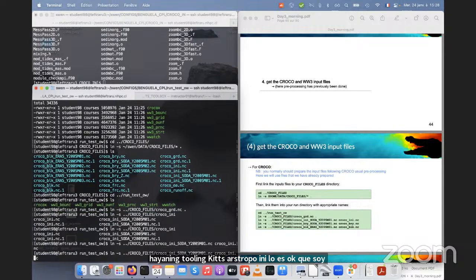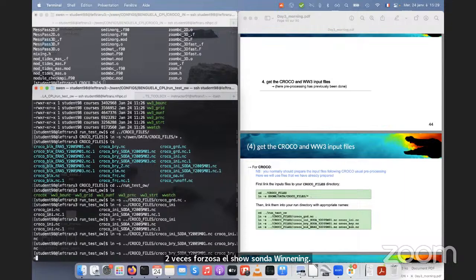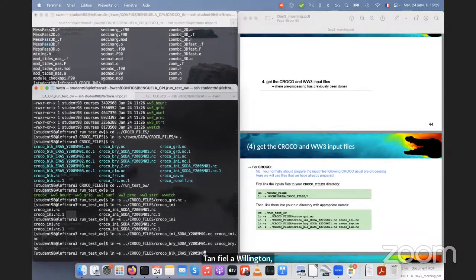Then I will also link the boundary conditions. So the brief file from SODA, also for the first month, and I will name it CROCO-brief.nc. And finally, I will link the bulk for the atmospheric forcing from ERA5 for the first month under CROCO bulk.